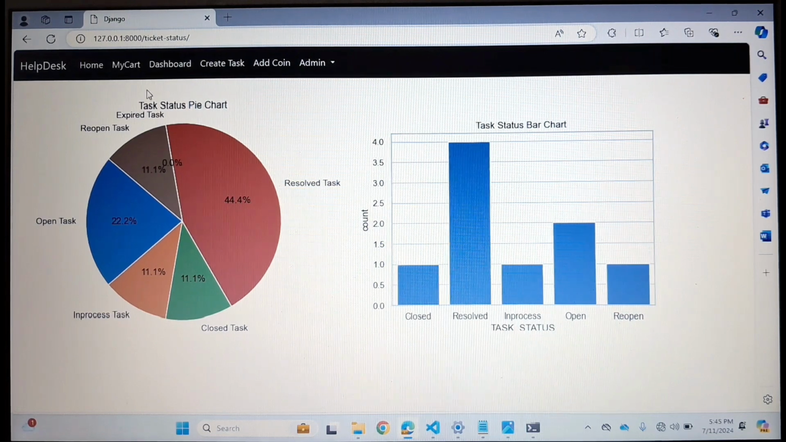Once the user clicks on the dashboard, this pie chart and this bar chart should be displayed, and this is nothing but the status of our tasks. You can see here closed task, resolved task, in process, open, reopen. These are the statuses of the tasks, and here the count of those tasks is shown, and the same thing is shown in percentage form. So if you don't know, let me tell you, this is called a pie chart and this is called a bar chart.